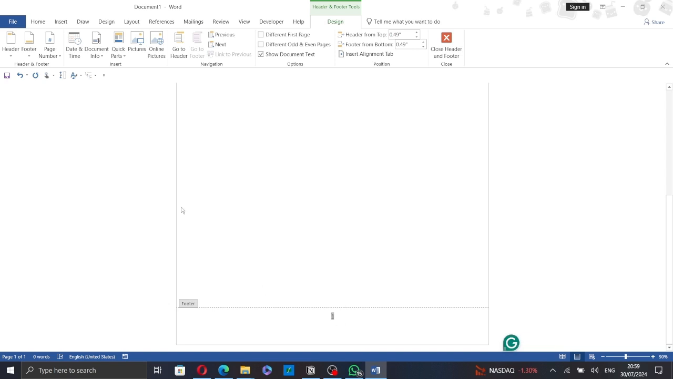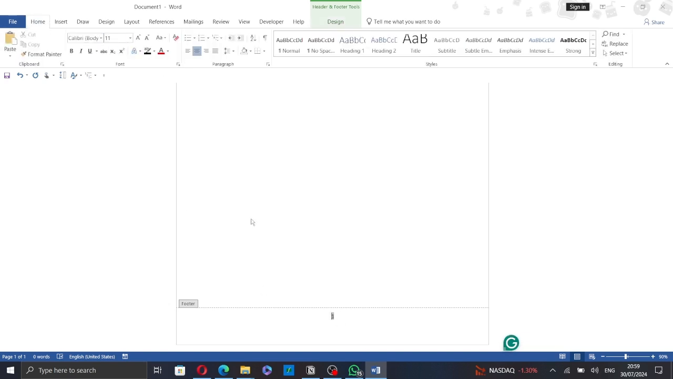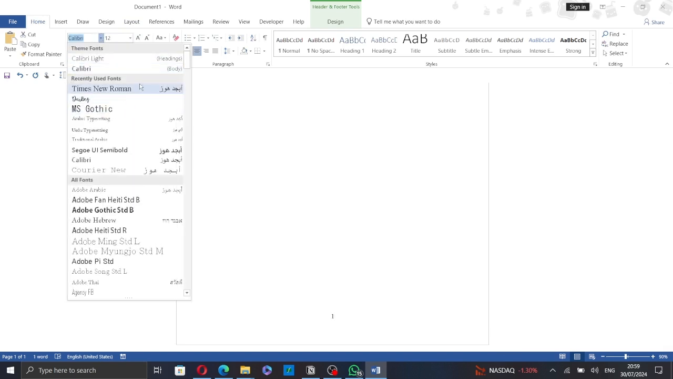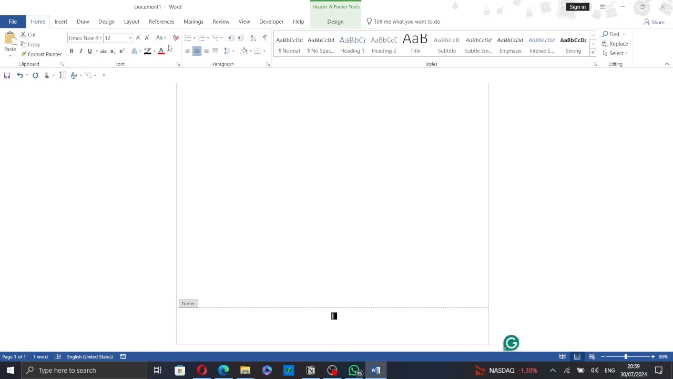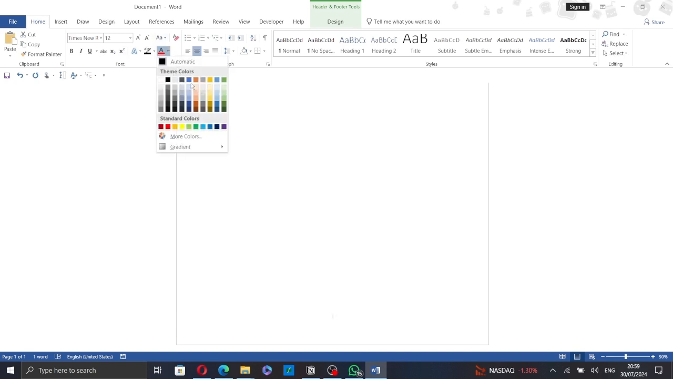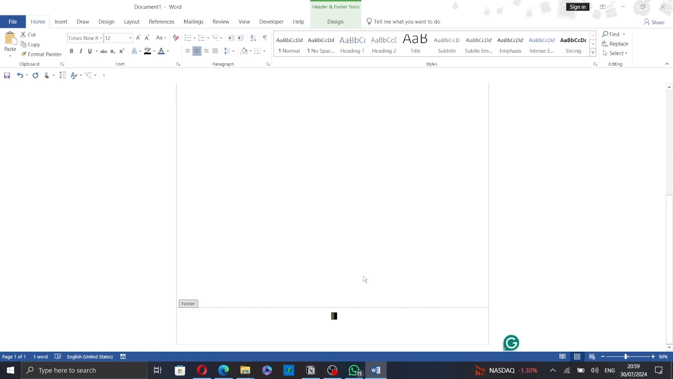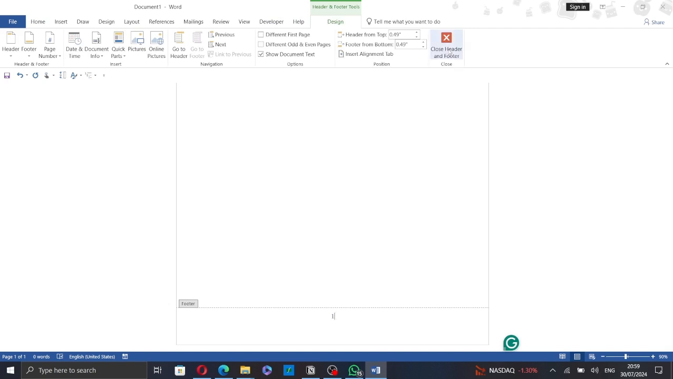Now you can edit the number. Let's change the size, for example. Just select it and change the size. You can also change the font and the color as well. And once you're done, go to Design again and click on Close Header and Footer.